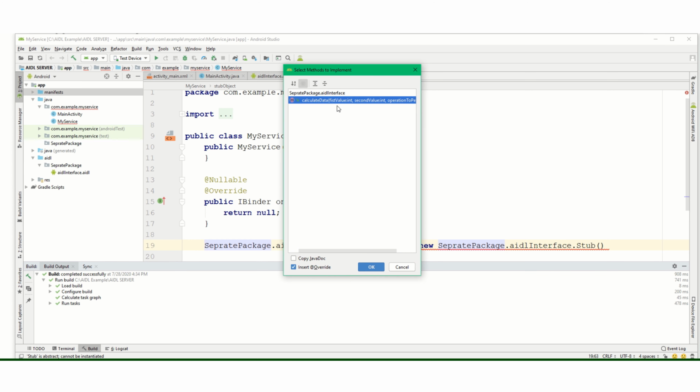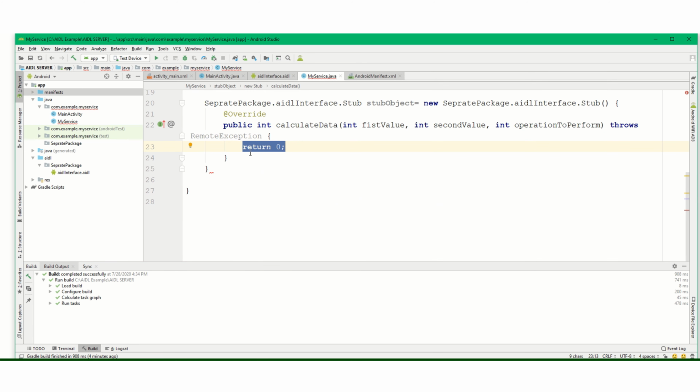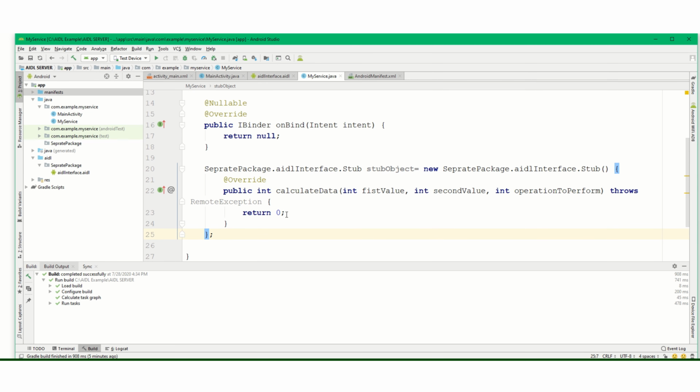We have declared calculate data. Press OK. Yes. So now if I run the app, what will it return? 0 always. So let's try with 10. Just for an example, let's say 100. So now if I run this application, first, see, I've never run the client app. So first thing is I have to run the client app.